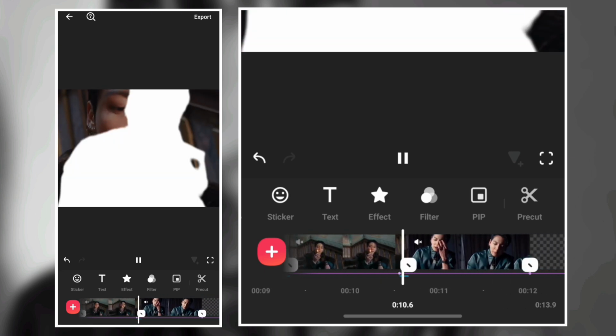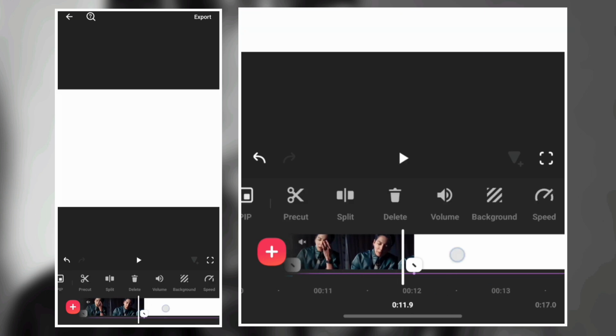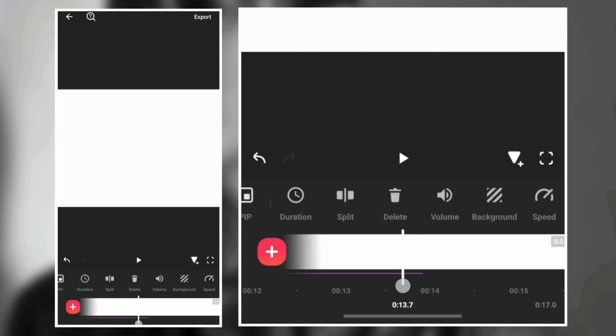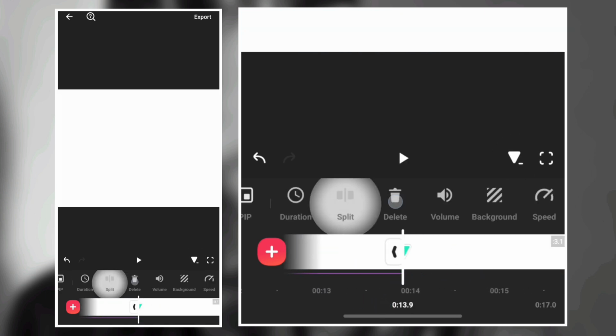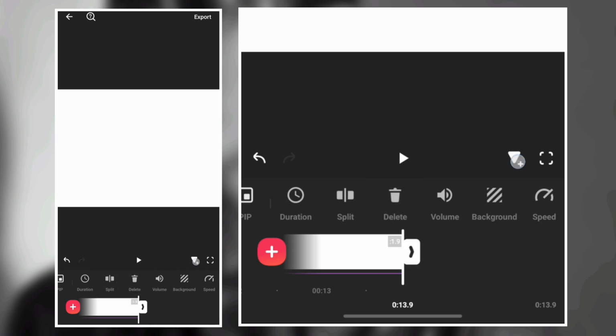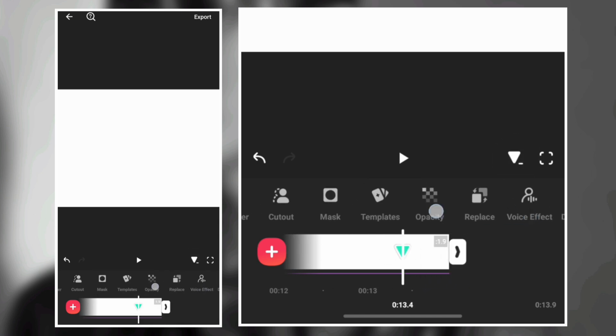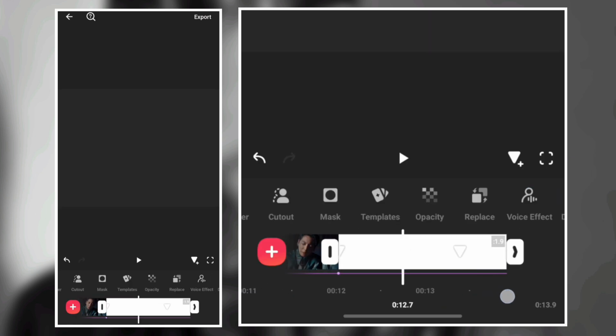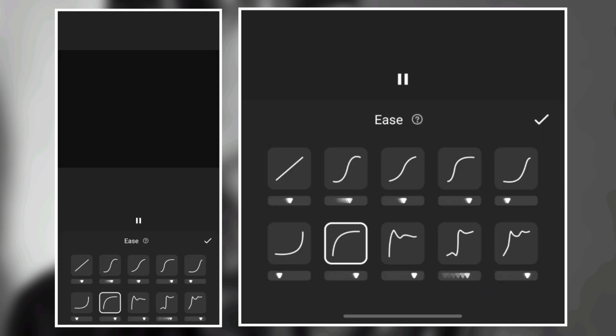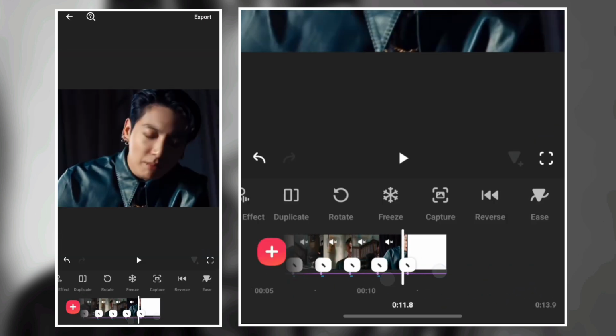In the end you have to add a white overlay like this. Then add a keyframe at the first. And after a little distance add the second one. Then go to opacity and set it to 0. Then go to SA and click on the 7th option.